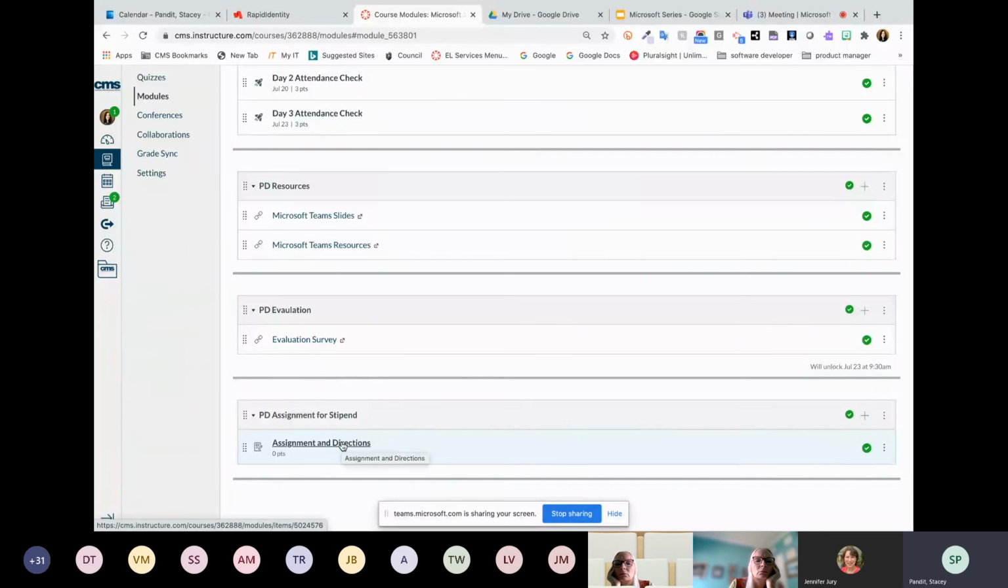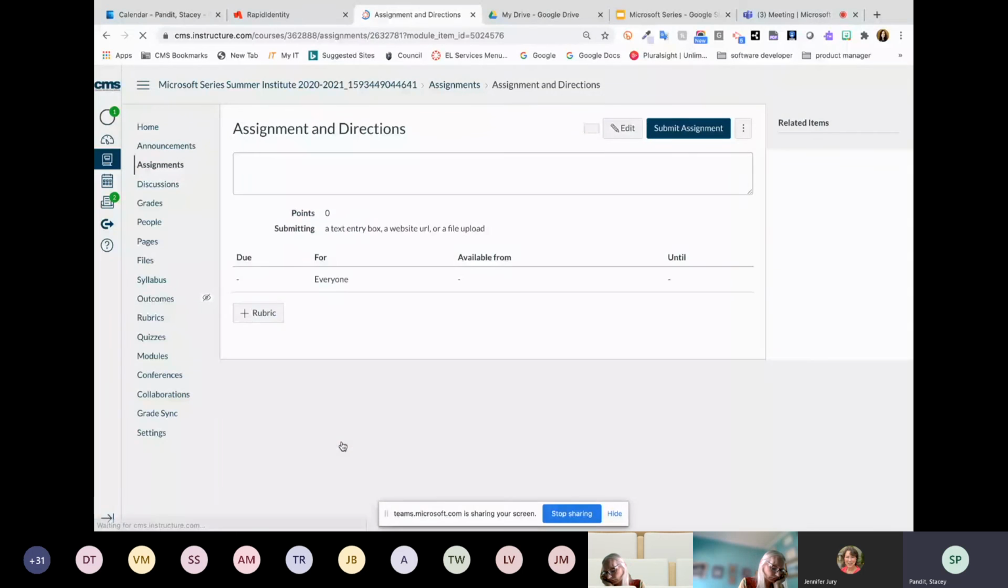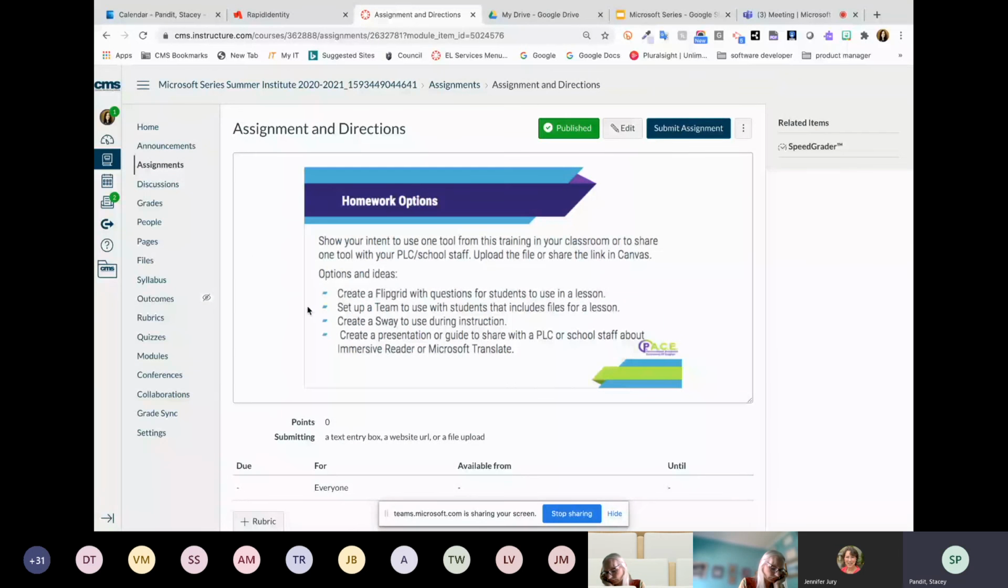Also, a question that may be on everybody's mind is the stipend. For attending the 3 trainings, you will get the 0.6 credits. And then to get the stipend, we have one homework assignment for you that I'd like to introduce you to. And this won't be due until July 28th.